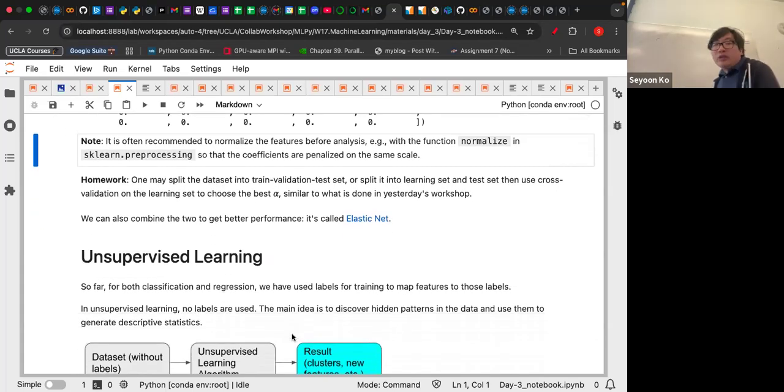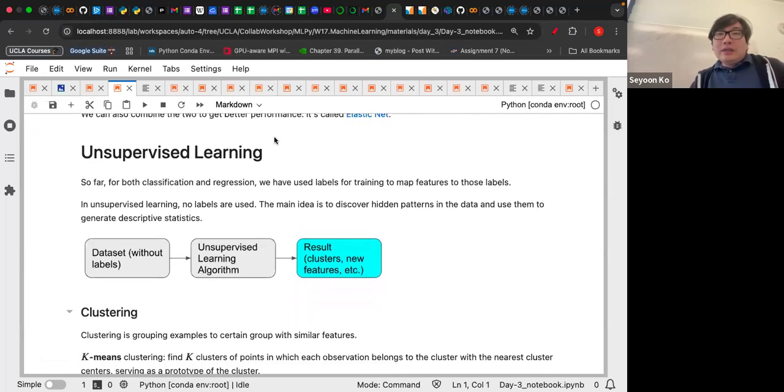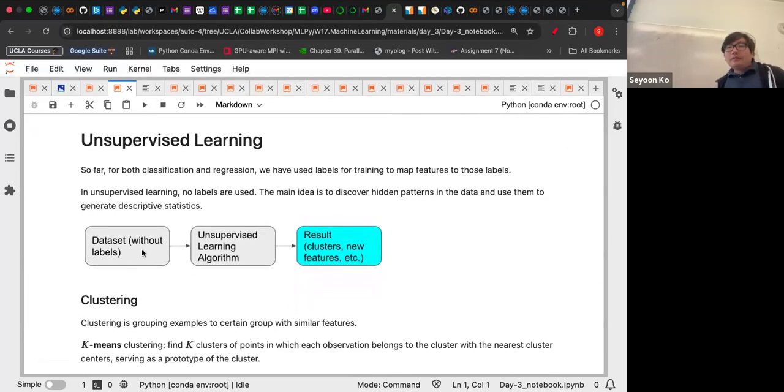So what will be left as homework is here. You can split the data set into training set, validation set, and the test set, or split the data into learning set and the test set, and then use k-fold cross-validation on the learning set to choose the best alpha, similar to what was done in yesterday's workshop. And that will be one of those homework today. That is the regression.